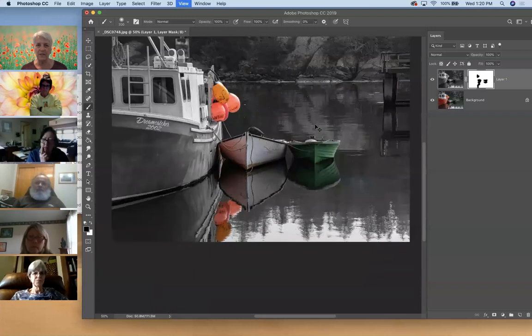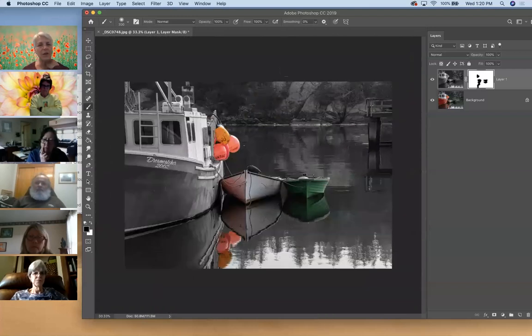Command minus brings you back to the whole image. I don't know if I would ever really do that, but I just wanted to show you by painting on the mask over here, you can see where I kind of erased where the black and white was to reveal the color from the image below. So there is an image that I did that way.